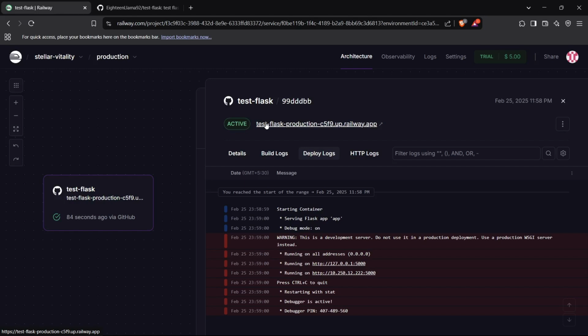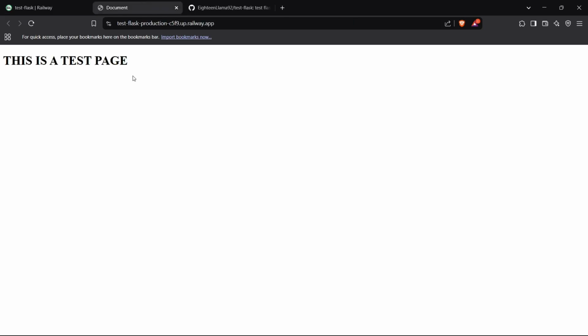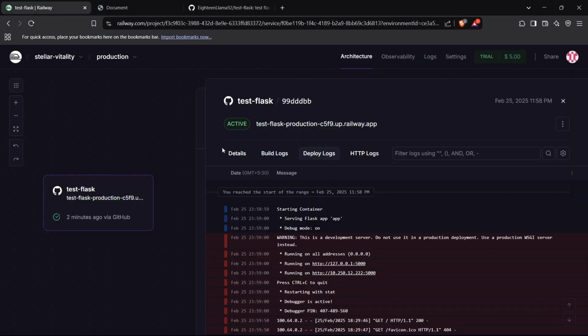So this is where our application should be live now. If I try to access this URL in our browser, I should be able to access our application. Let's test it out. And perfect. This was the test application present inside my test Flask app in my GitHub repo, and it is being displayed perfectly. That means we have just deployed our Flask application on Railway successfully.